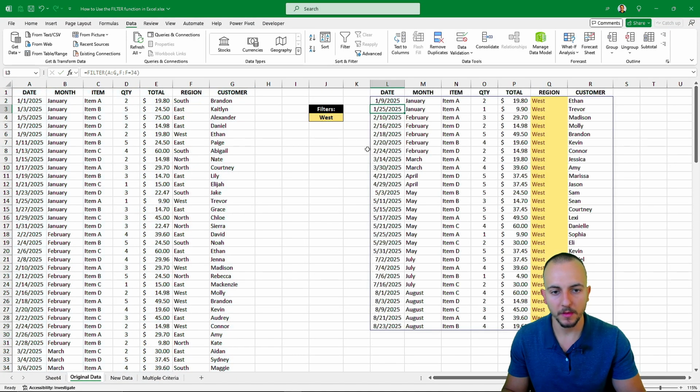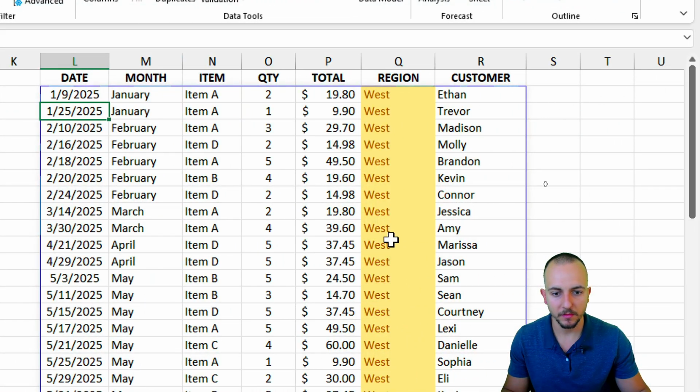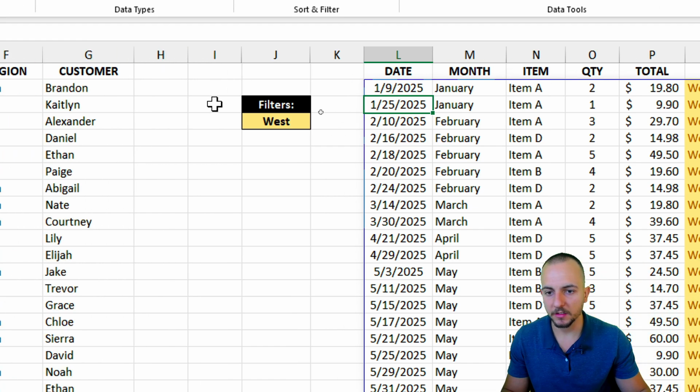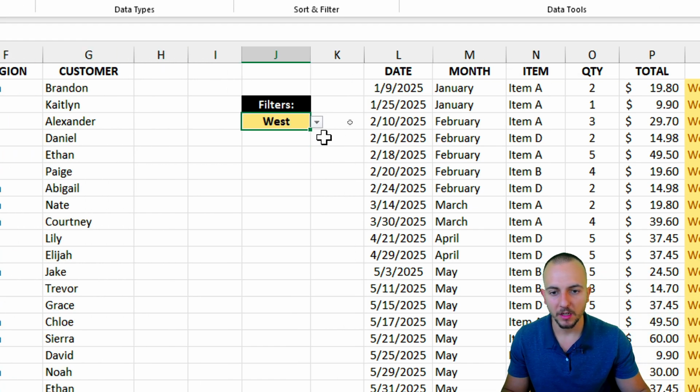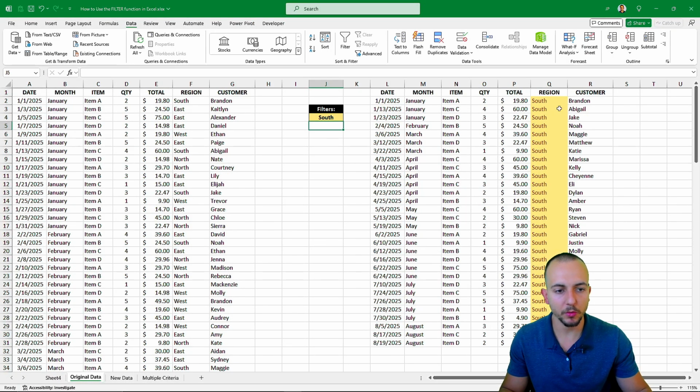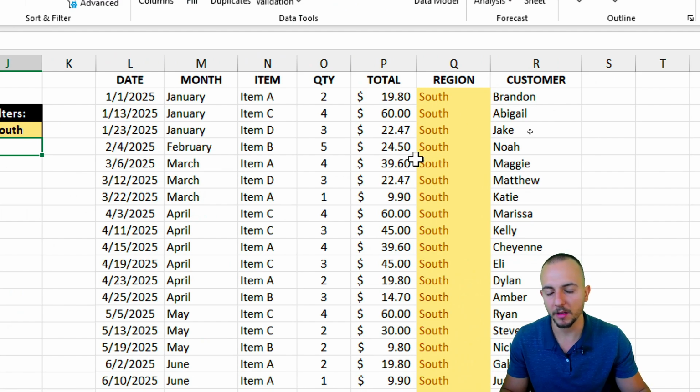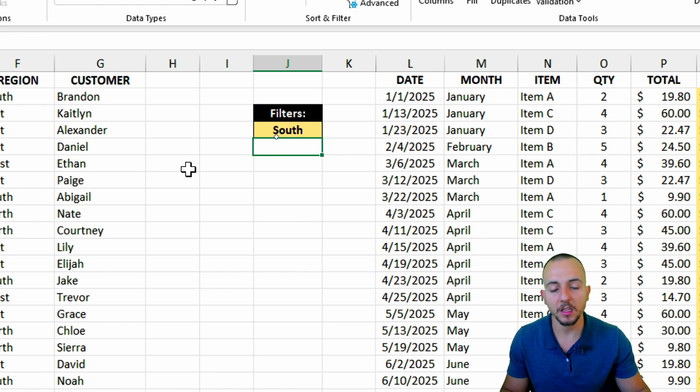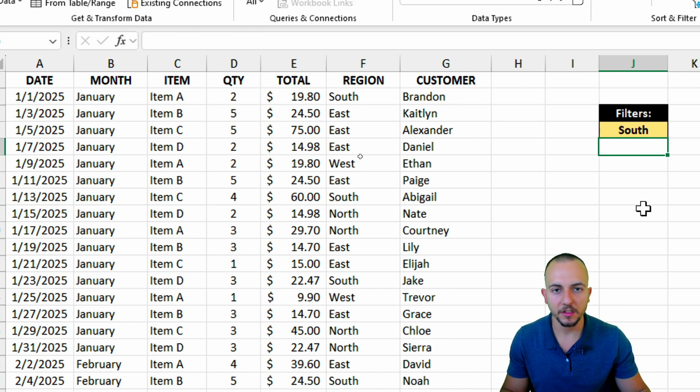Okay, my data is filtered for me, and we can see that the region is equal to West, because the value that I set right here is West. But I can also change and set another value. Let me type in here, let's say South, and I'm going to hit enter. The new data is going to be automatically updated for me. It's much faster and easier and more intuitive than using the filters in Excel.